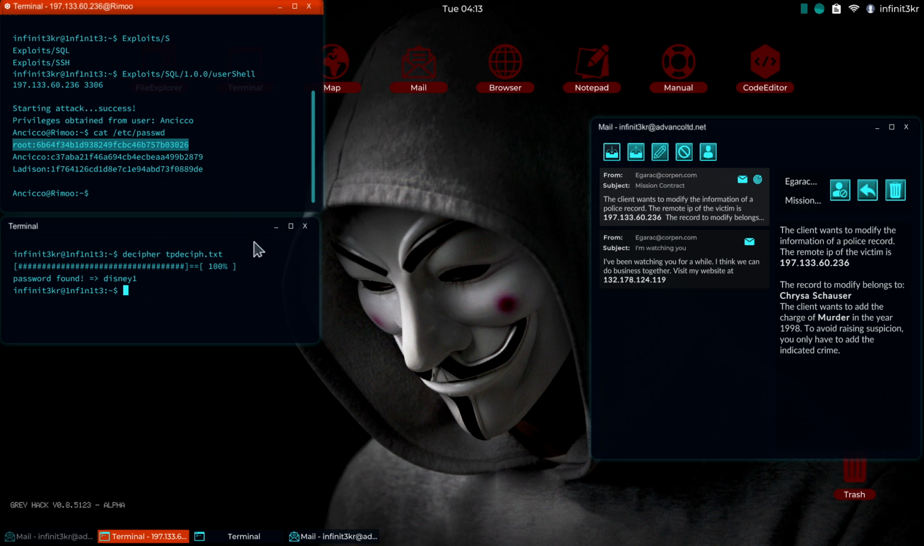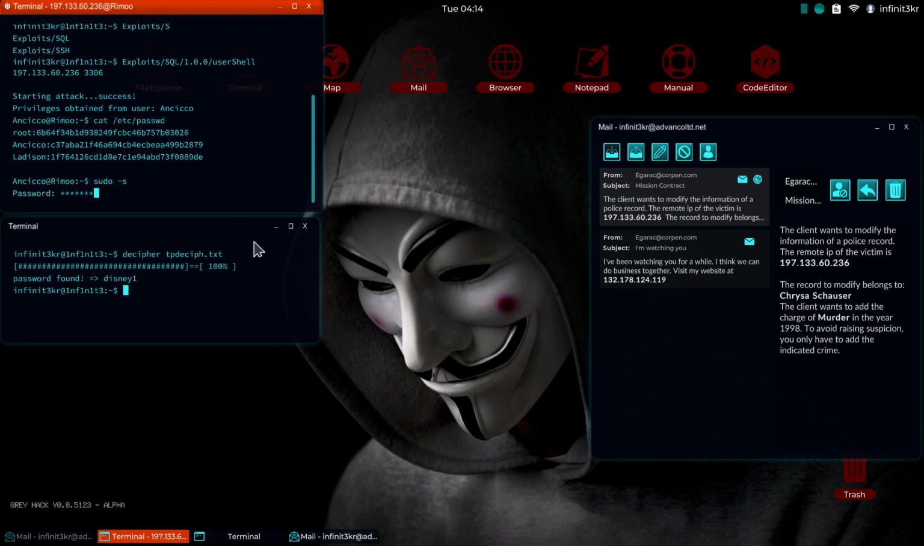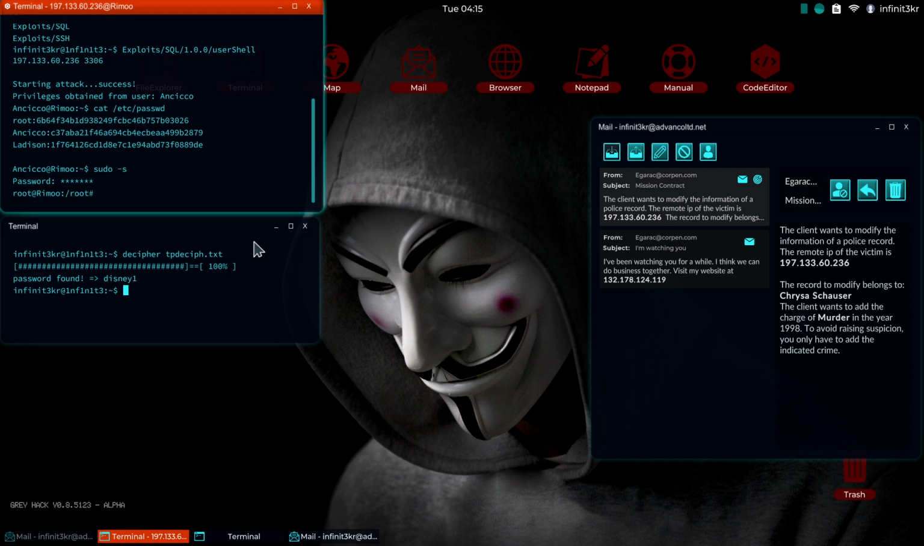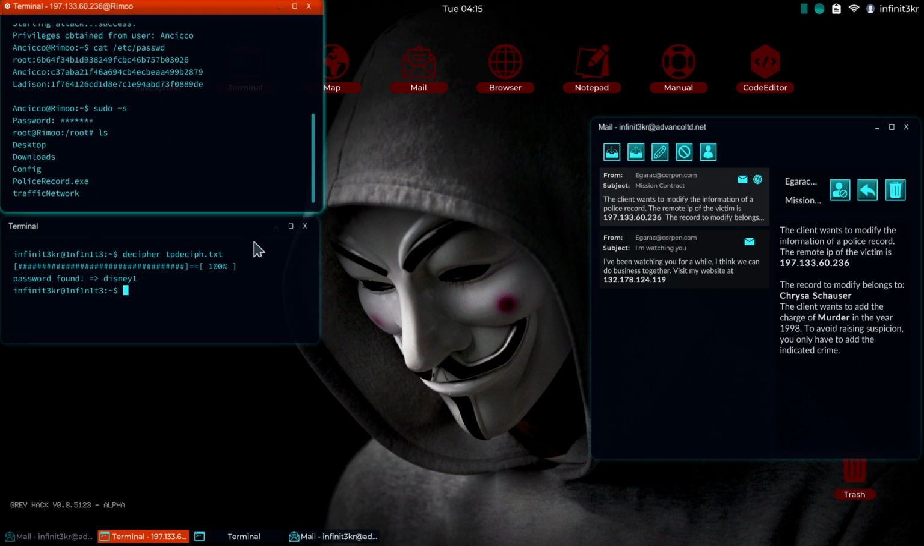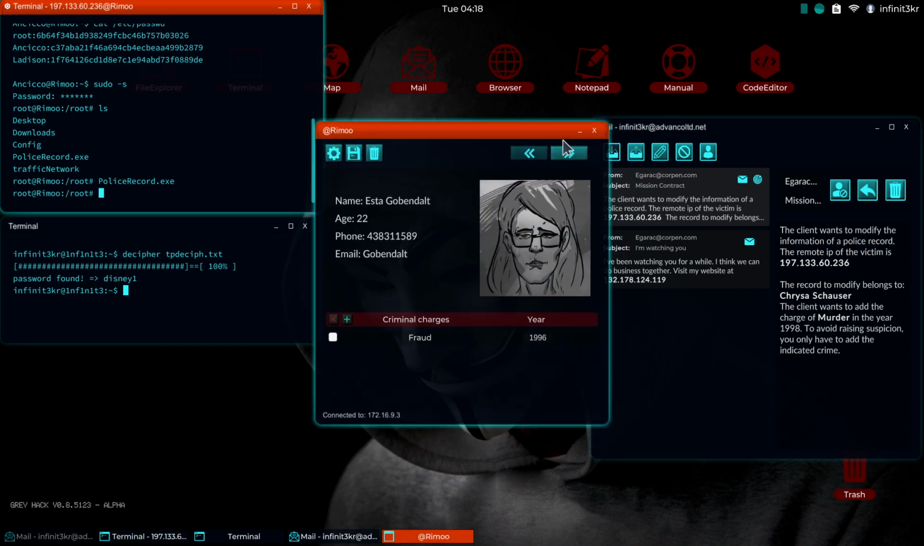All right, Disney One. So again, we're going to do our sudo -s Disney One, and just like that, we got root. So we can hit ls. See what we got. We got an application called Police Records. So let's run that. policerecord.exe, and we're going to find Krista.